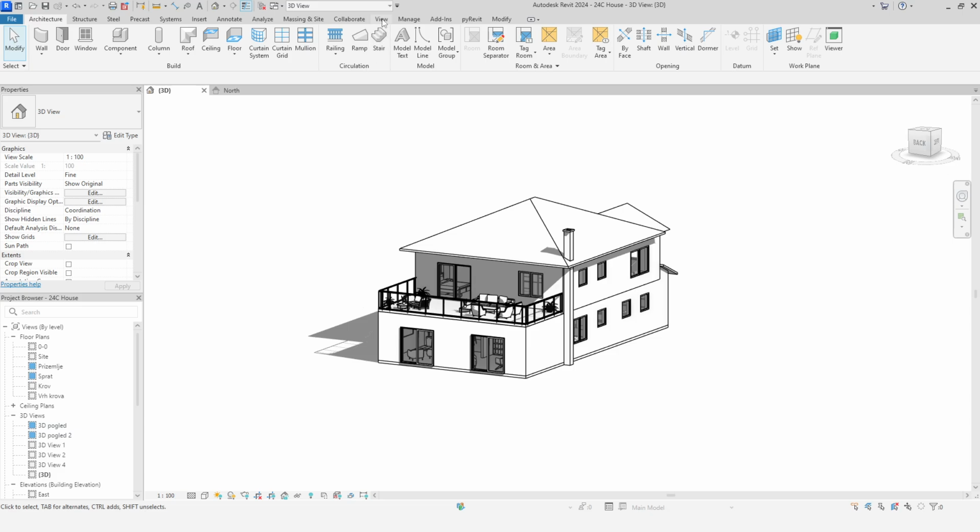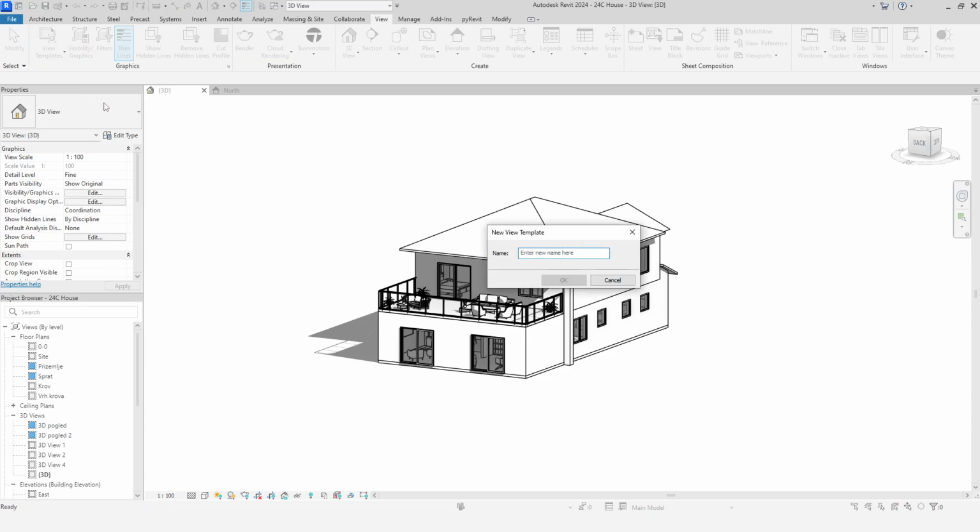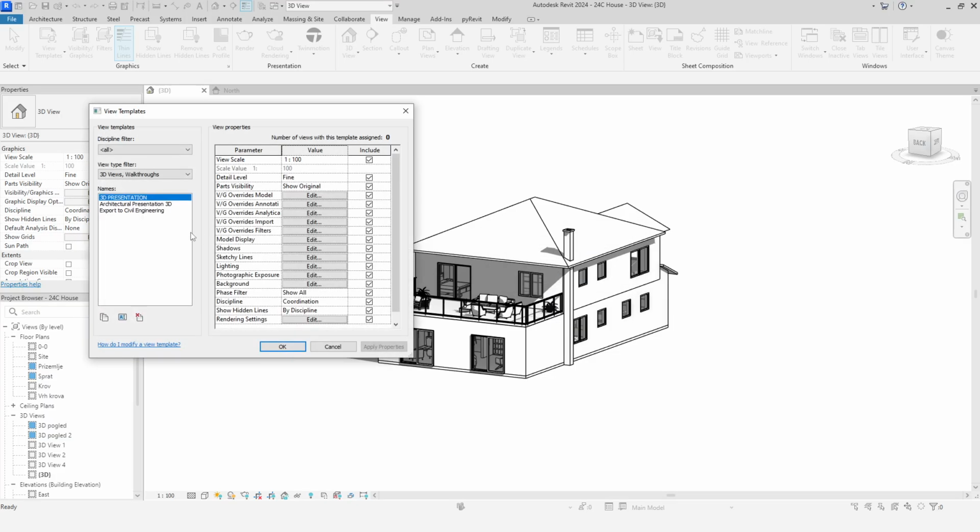Once we're happy with the view, we go to the View tab, then View Templates, and choose Create Template from Current View. We'll name it 3D Presentation. This opens the View Template dialog, where we can fine-tune the settings if needed.